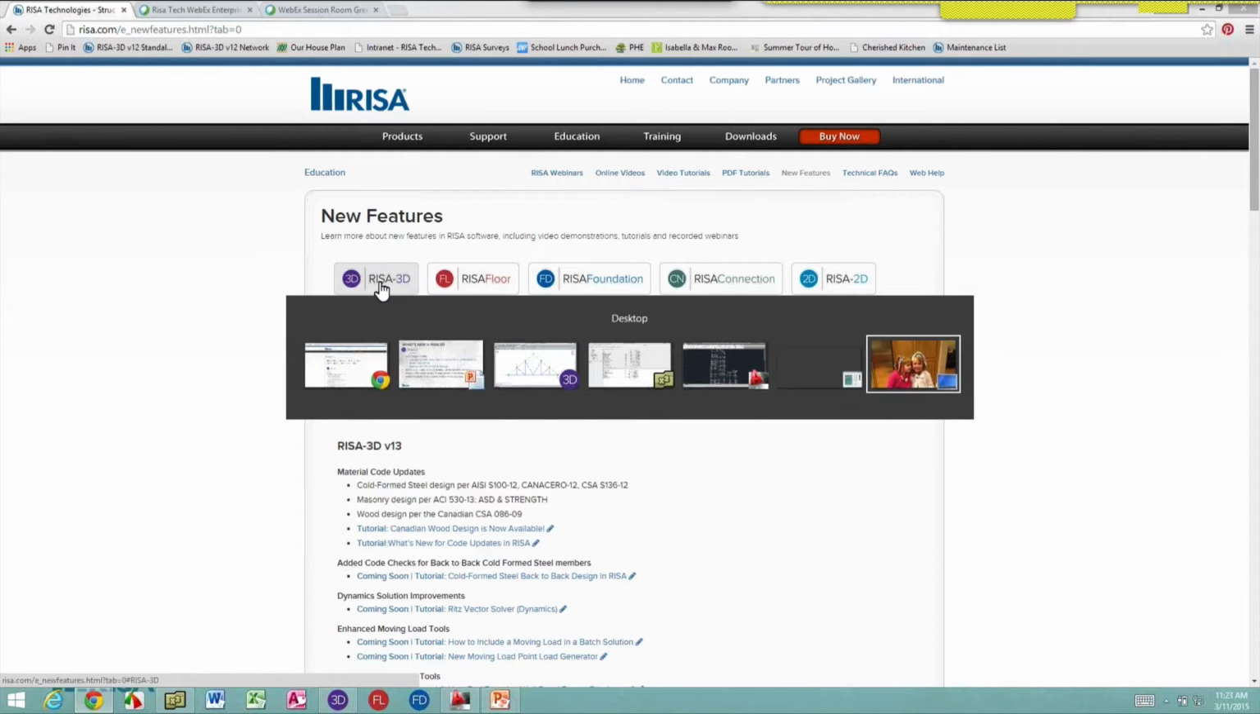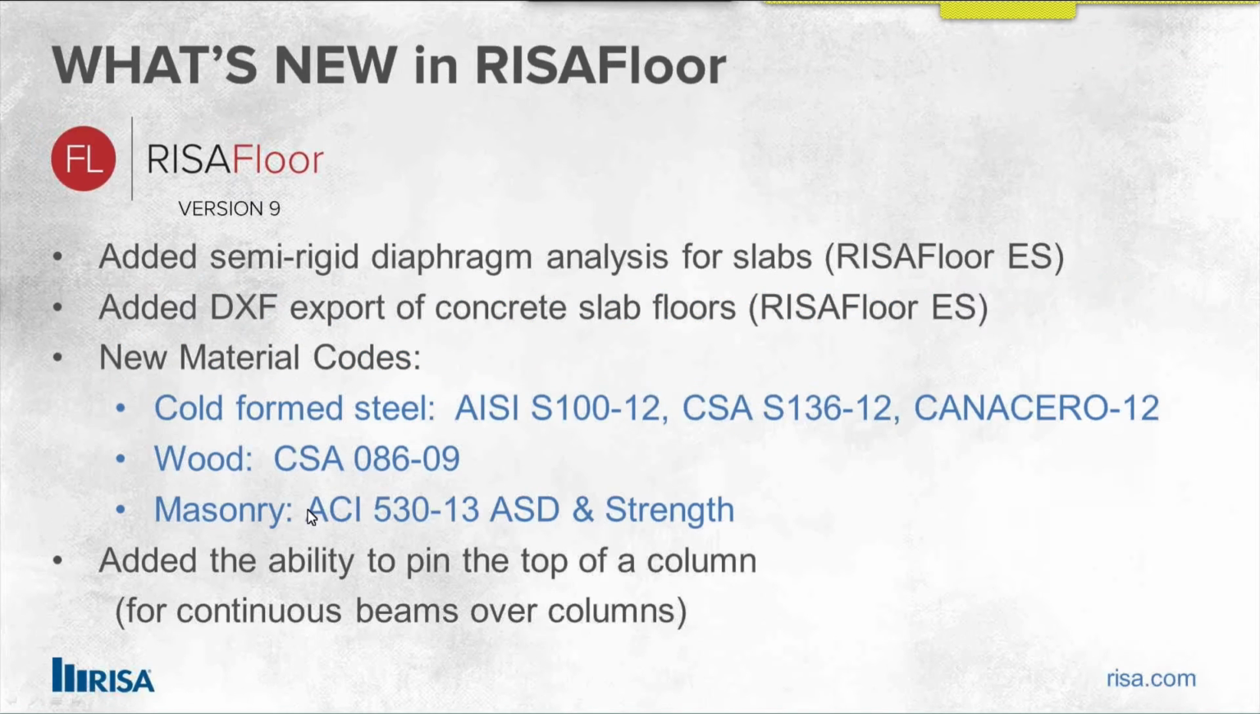Okay, so we're going to go back and take a look at our next program, which is RISAFloor. RISAFloor version 9 has a lot of really great features in it. For those of you that are familiar with RISAFloor, we recently, in fall of last year, added the ability to do elevated concrete slabs. So there's now two versions of RISAFloor. There's RISAFloor, which you guys have always known, that does hot rolled steel, cold form steel, composite, wood, masonry. But now you also have the ability, if you want to, to do elevated concrete slab design for two-way slabs.